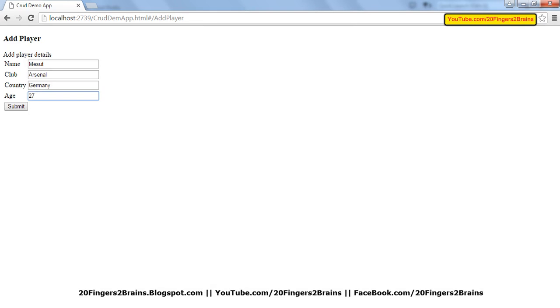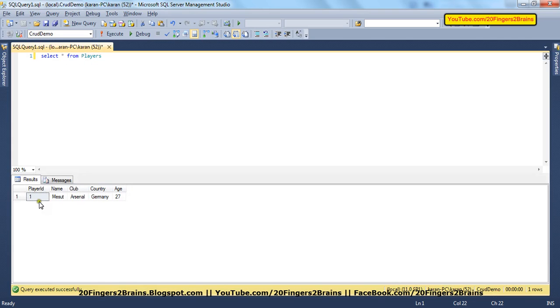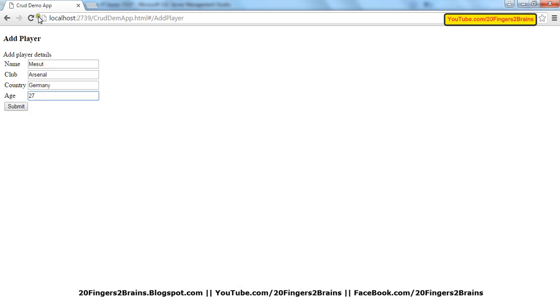Now if I go to my database and check if I have records in my table, you can see Code First approach has created this database CrudDemo, and it has inserted one row in the players table as well. Similarly, let's add one more player, and double check it.